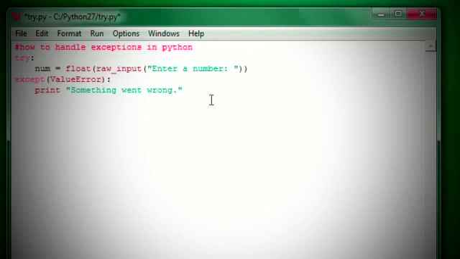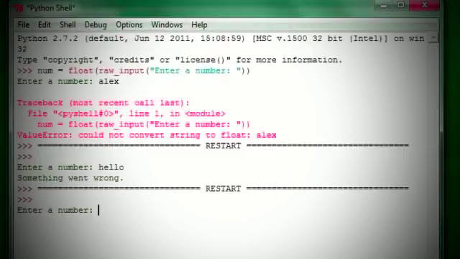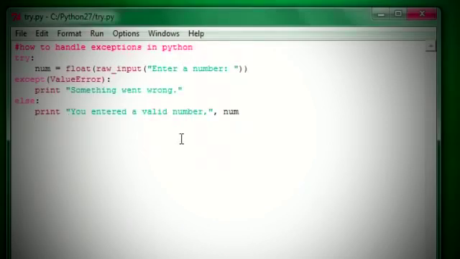You can also use an else clause. Else basically is, if there's no exception raised by the except keyword here, then something else is going to print. So it's going to be like this: else, and print you entered a valid number, something like that, and then do num. And then I'll just prove that this works. Run this thing and put like 5, and it says you entered a valid number 5.0, and that's a valid number. So that's just something that I want to cover.